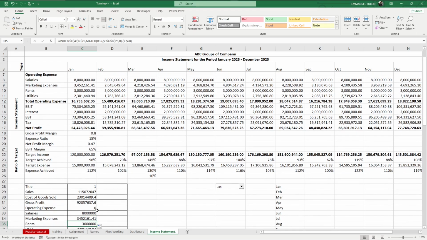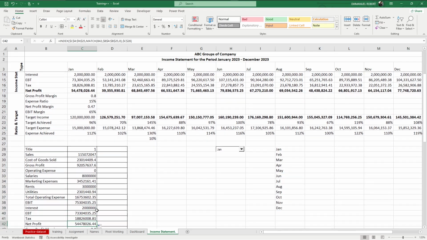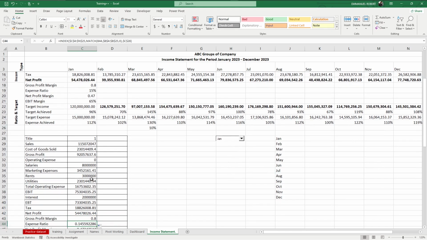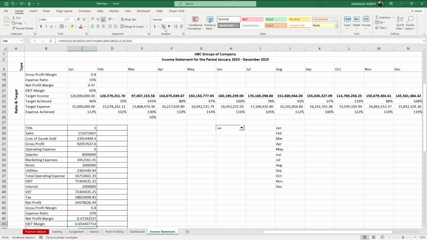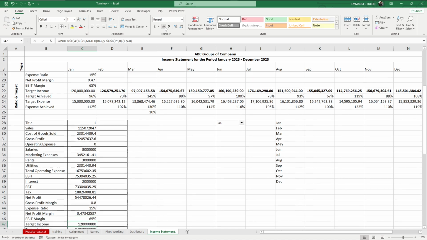Now, what do we have then for the matrix? I'll just come here and change my gross profit margin. It's not in a decimal, so we change it to a percent. Expense ratio, we change it to a percent, 15%. Then for net profit ratio, for EBT margin, 65%, change it to a percentage.